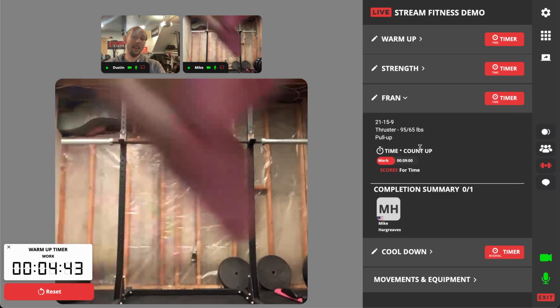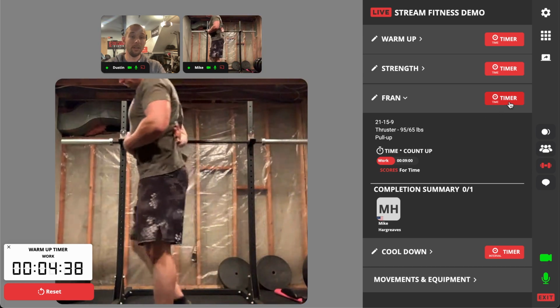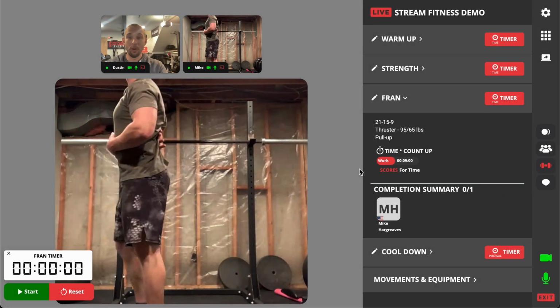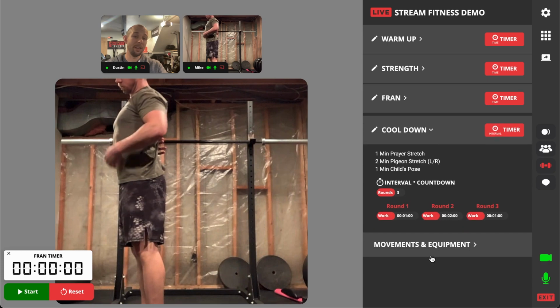Awesome. Well, with Fran, we already have that built in. We already have the timers built in. And so we can go through and switch over to that if we wanted, hit confirm, switch the timers, go that route. And then obviously we get to the last thing, which is cool down.